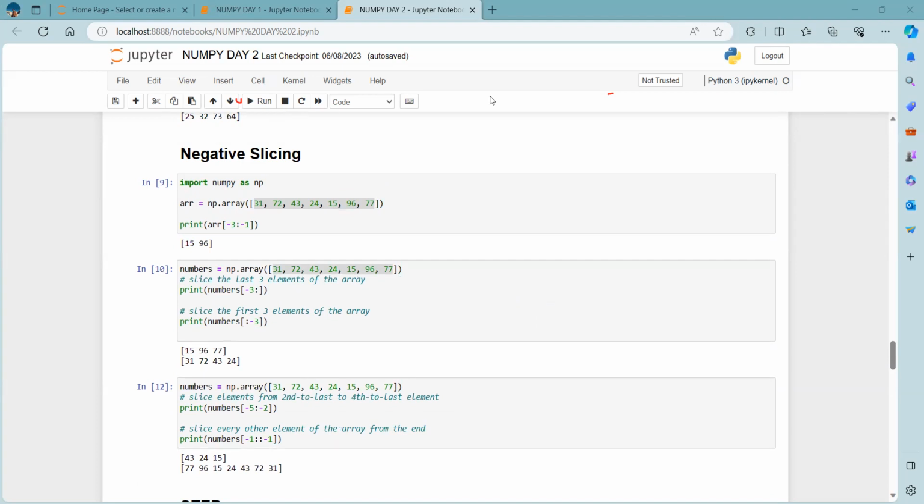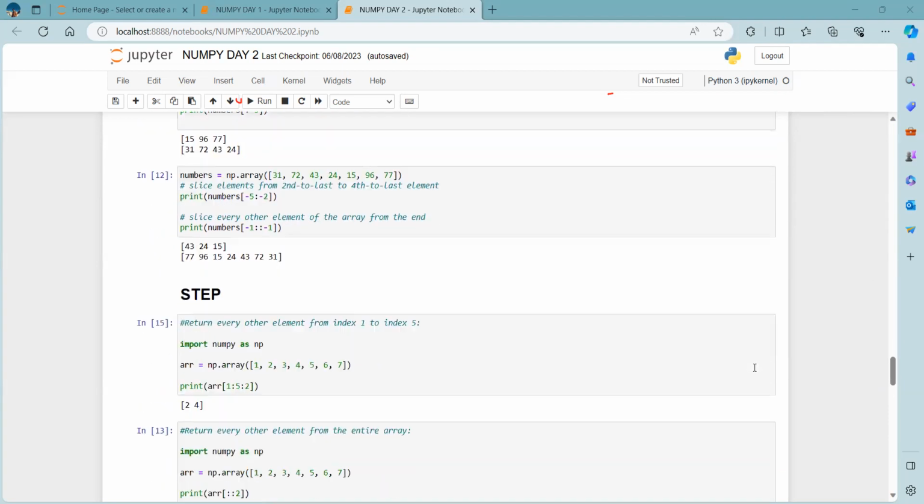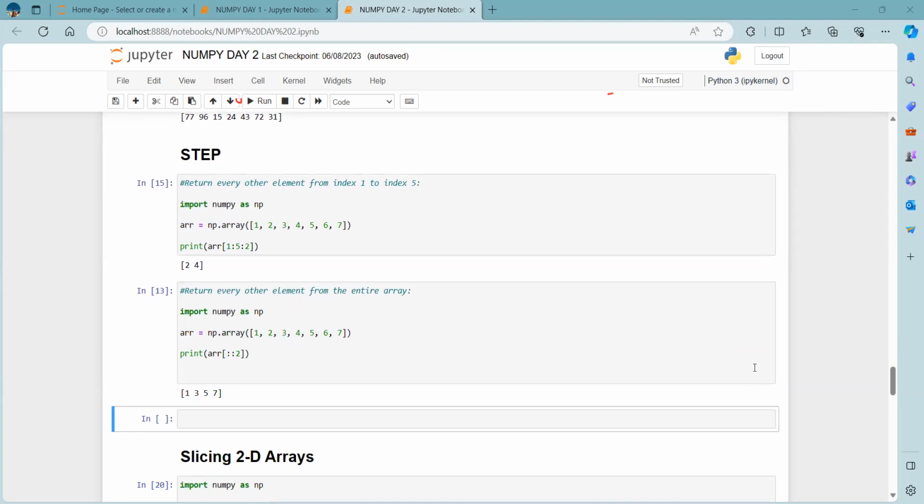You can take a snapshot also, because I will provide the .py file. Okay, .py file I will be providing. This and this.